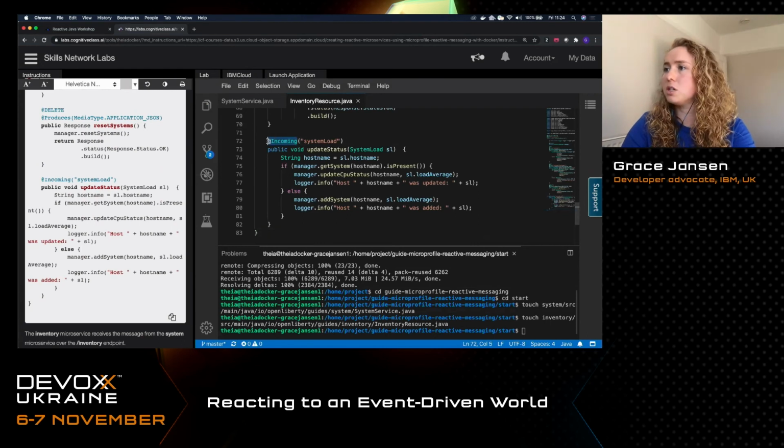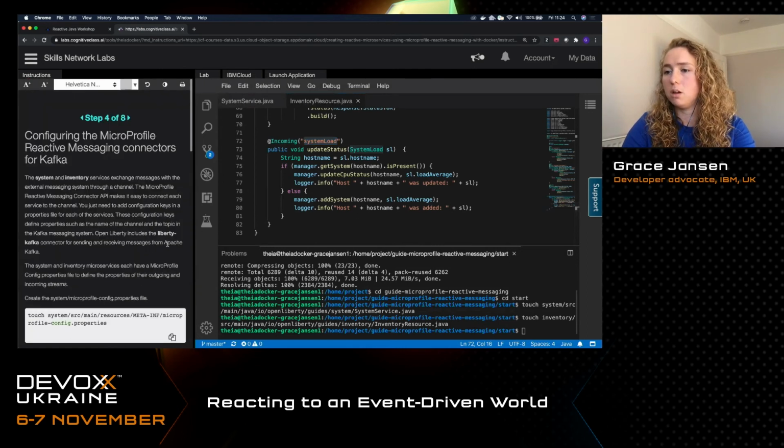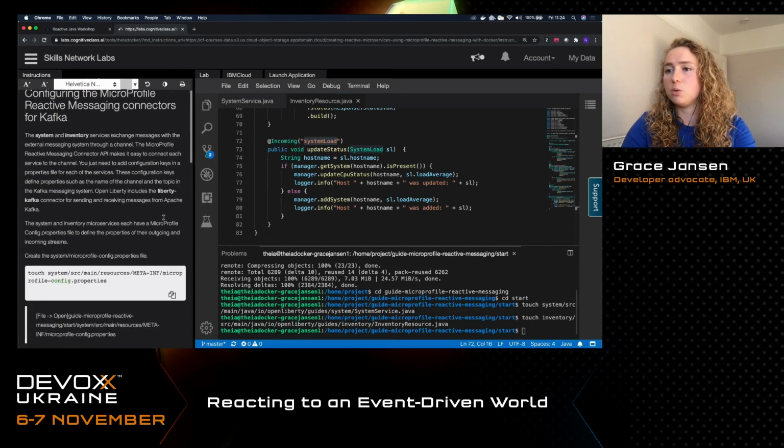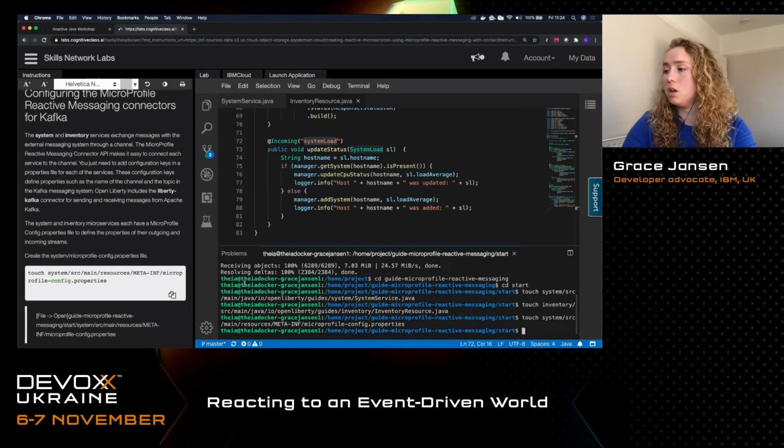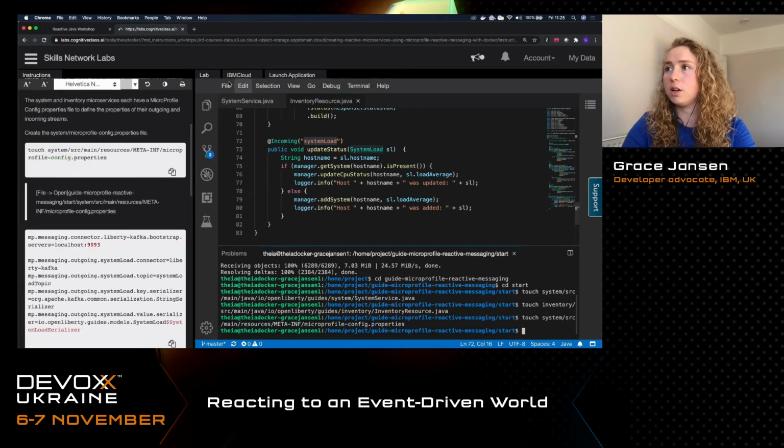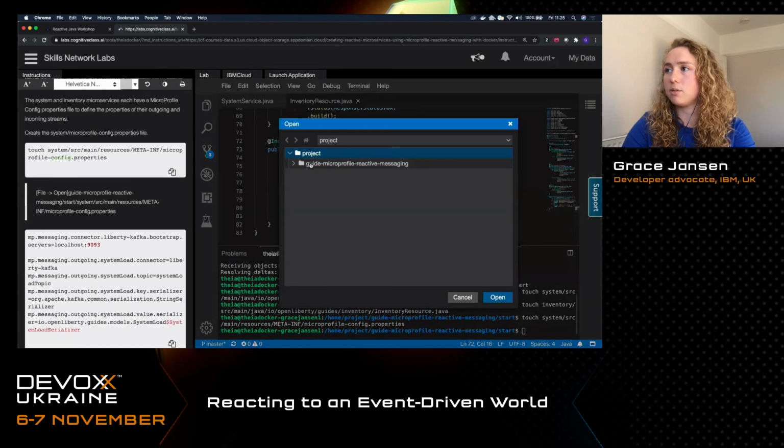Save that. But you can see here, importantly, we've got that incoming annotation because we're consuming from Kafka. And we're consuming from the same topic that we were producing to in the system service class, and that's system load. So in order for this to work correctly, we essentially need to set up those config properties files. Similarly to the Vert.x config, we're using MicroProfile config in this case to externalize our configuration. So I need to create that config file, and then I need to go in and open that up so I can add stuff to it.